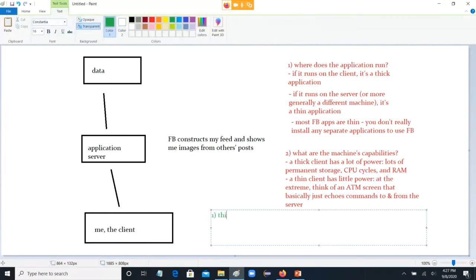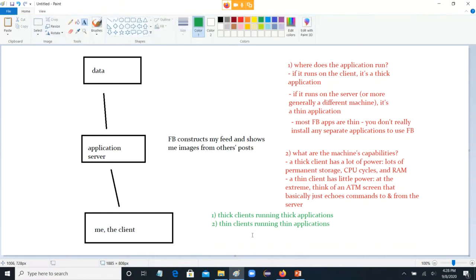one scenario, thick clients running thick applications, right? If you have an application that's going to be run on the client machine, well, the client machine is going to need the power to run it. So that's one possibility. Or if you say the application server is going to do most of the work and the clients don't have to be especially powerful, well, then you're going to have thin clients running thin applications, right? Both of those make sense.